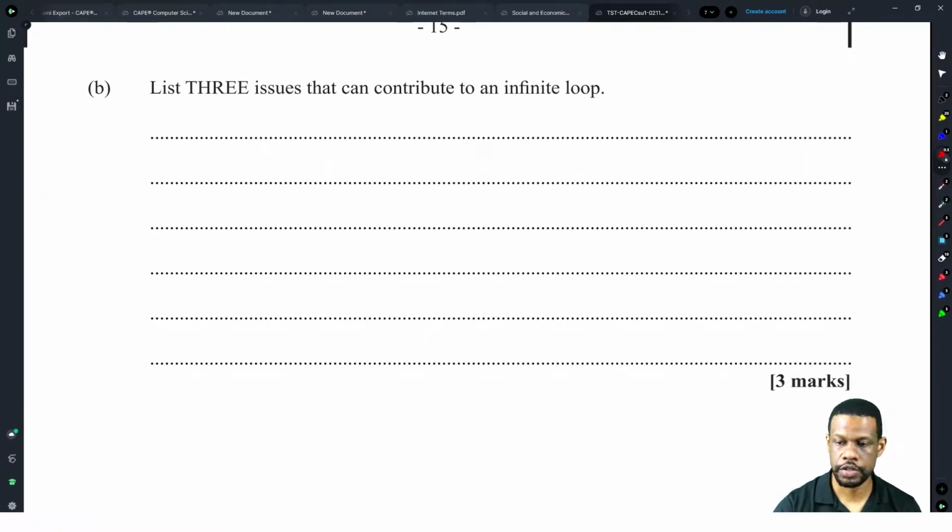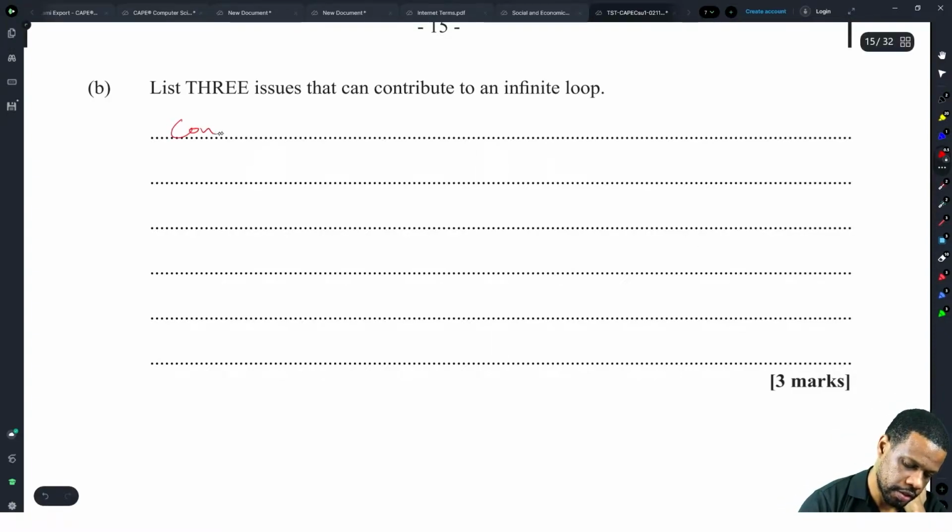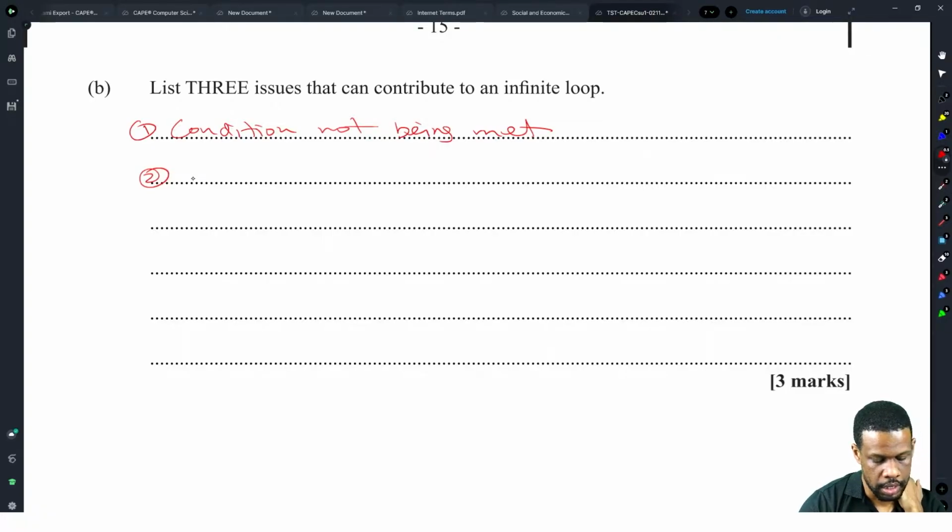This question: 3 issues that could contribute to an infinite loop. Condition not being met as 1, 2, mathematical. What do you mean? 3 issues that can contribute to an infinite loop.